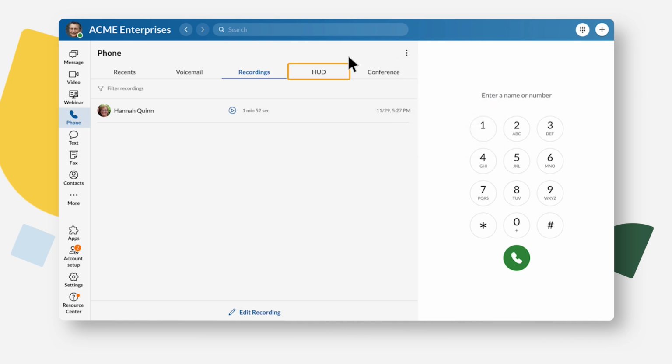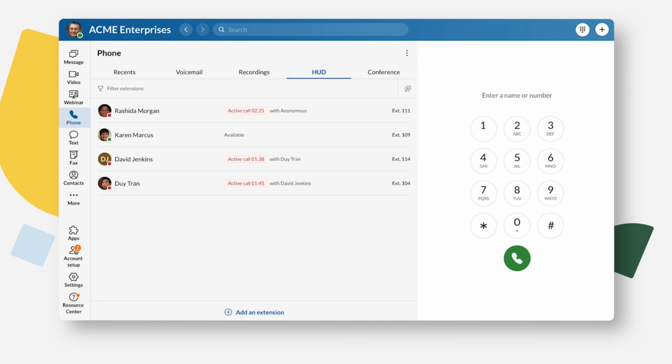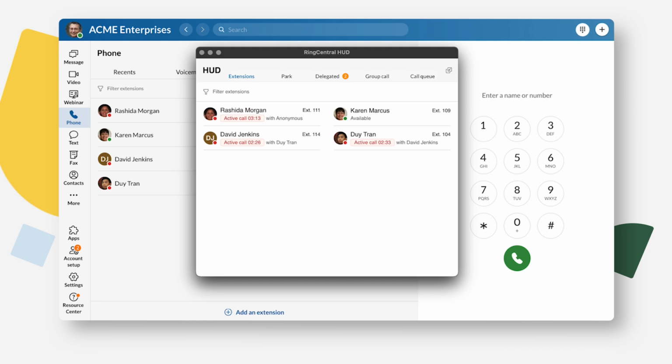Use the HUD tab to see your colleagues' real-time availability and to manage multiple incoming calls. Click on the pop-out icon to open the HUD in its own small window. The HUD pop-out window is a simple way to see colleagues' availability and manage extensions, parked calls, delegated calls, group calls, and call queue.